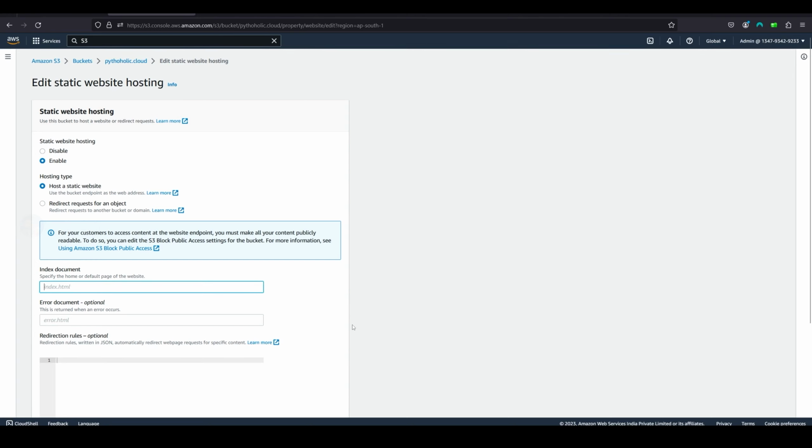And here you need to provide the index.html file name. And remember, most of the people have this problem that they don't have an index.html and they provide it here based on the video tutorial that they see. And they face the problem that they're not able to view the website. So that's a very big problem.